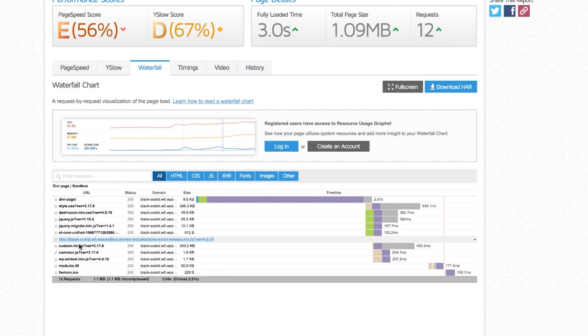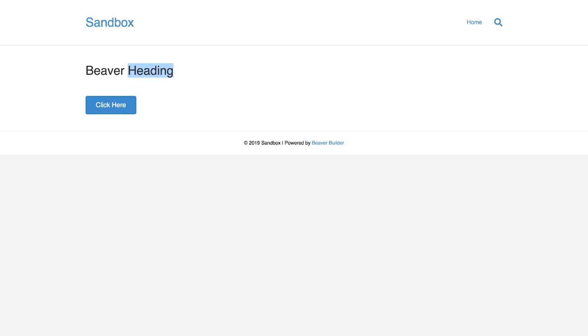I mean, there's so much ridiculous stuff in here that just should not be there. I mean, 250 kilobytes of custom JavaScript, a 90 kilobyte TrueType font file, which is for the admin. It just makes no sense that this stuff is loaded. It's just going to slow down your pages. Beaver Builder is much better than Divi.